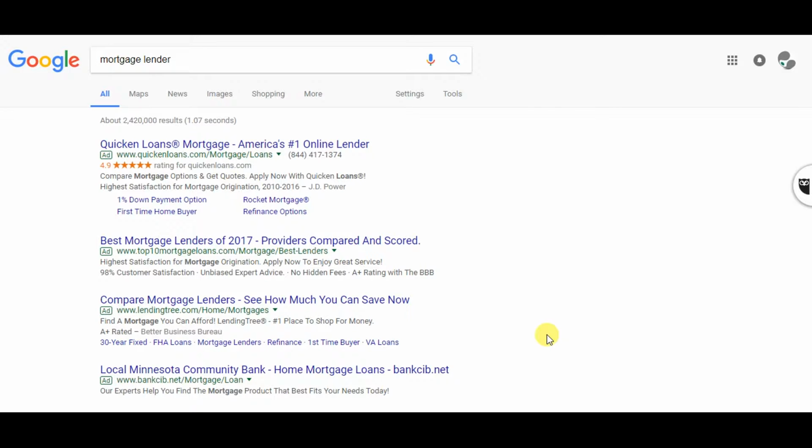So taking a look at this first result from Quicken Loans here, we can see a couple of trigger words that are standing out. The first one is compare, and then the second one that we see sticking out is satisfaction. Since getting a mortgage is a high dollar ticket, it only makes sense that consumers want the best deal and they want the process to go smoothly. So compare and satisfaction are great trigger words to entice searchers to click.